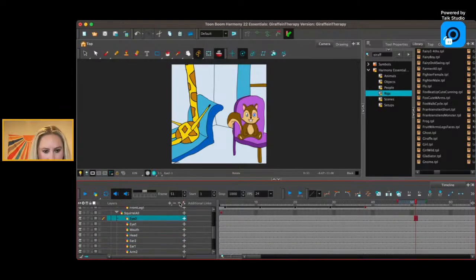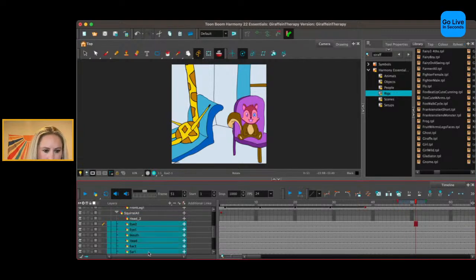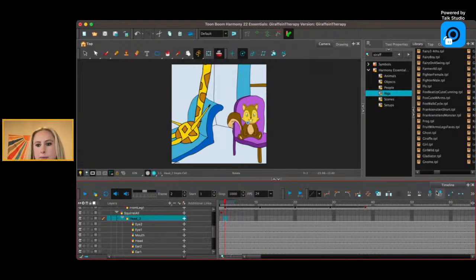So I'm going to add a drawing layer here. And we're just going to call it head. Usually I call it head all. And we'll take all of that. And I want him to nod. So I'm going to put a keyframe there.